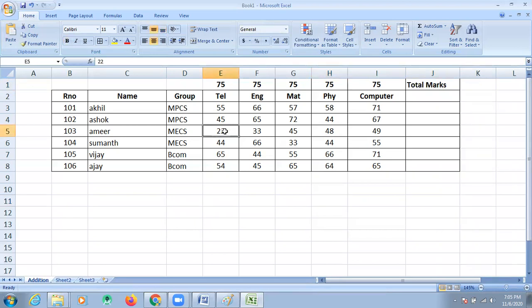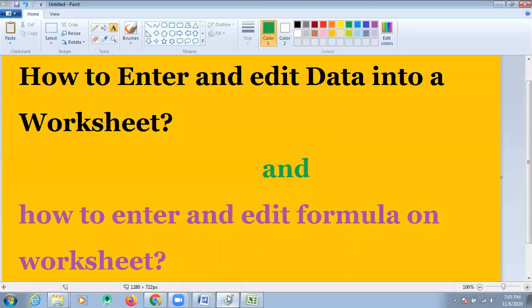Changing data means, look here, 22 failed. So I want to give 37 marks. I am giving 37. This is nothing but editing data. Students have to know how to enter and edit data in a worksheet.